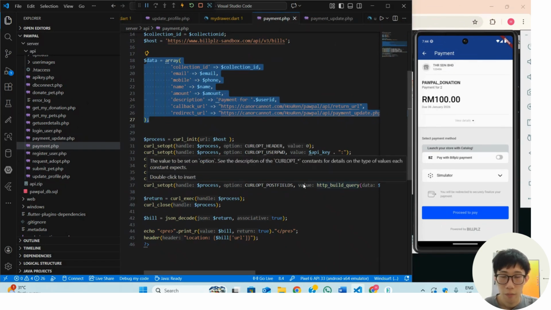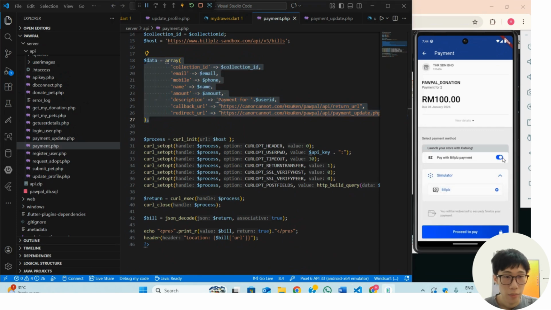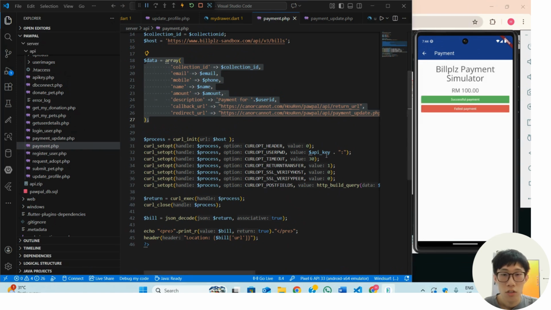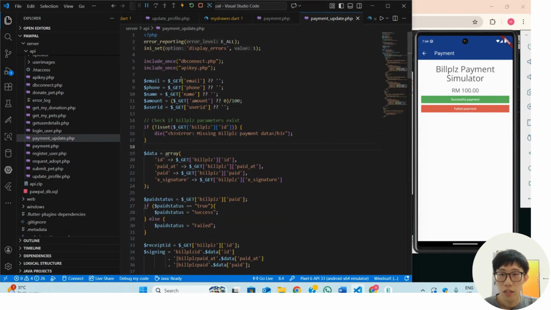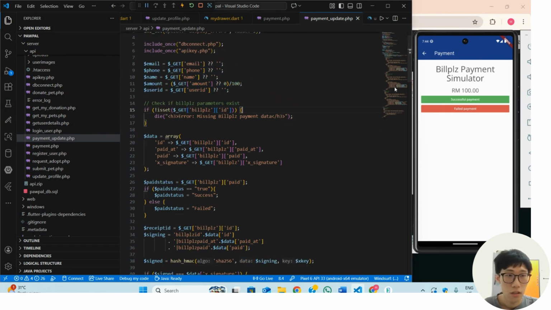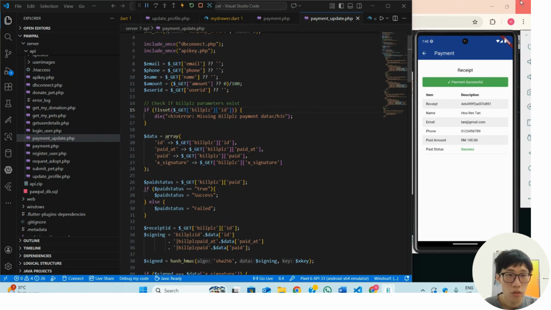After Billplz has successfully processed the payment, we open the payment and proceed to pay. Okay, so the response will be sent to the payment update, and they will get the user information, and if the payment is successful, we press successful payment, and they will show the receipt of the payment.